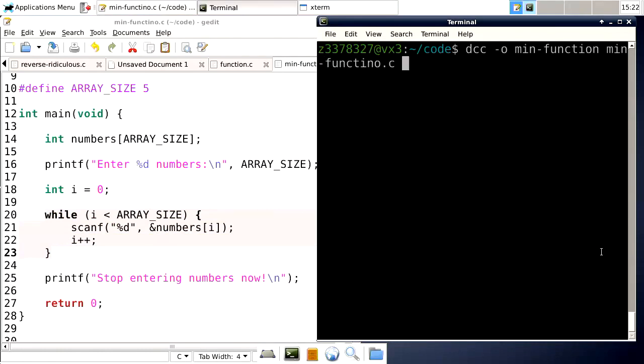Min function.c. These names don't have to be the same, by the way. You don't have to call this the same as the C file. I made a typo there, I fixed the typo here. We just do that so that we know which thing is referring to which thing. Okay, it compiles. That is good.